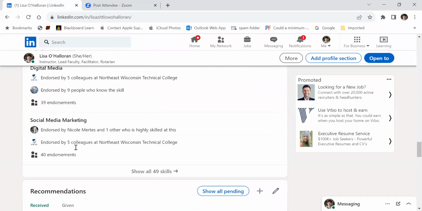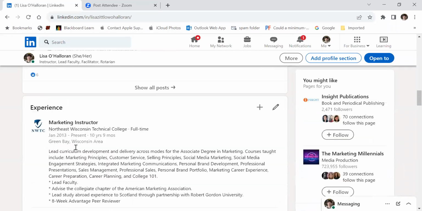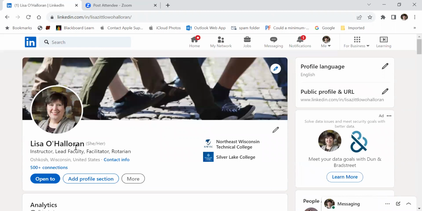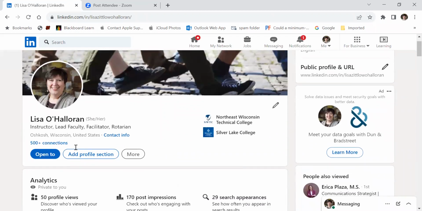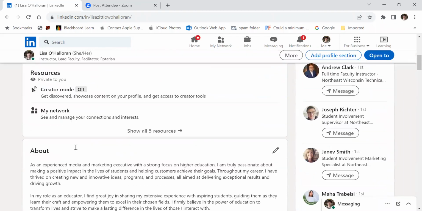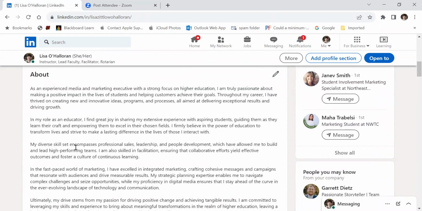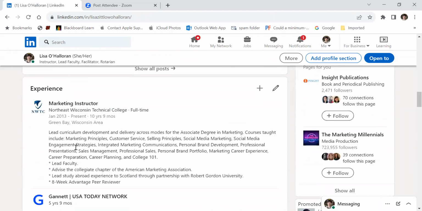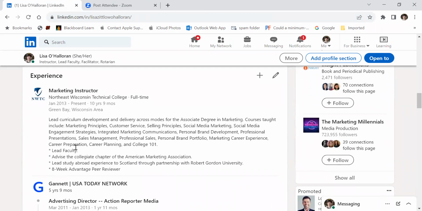So what am I looking for you to do in this activity? Certainly a photo and a headline at the top. Cover art is optional, but I think it's a nice touch. A strong about you section, and think about the work that you'll be doing on your elevator pitch. How could that help in this activity? Build out your experience, a few jobs. Take a look in Canvas.